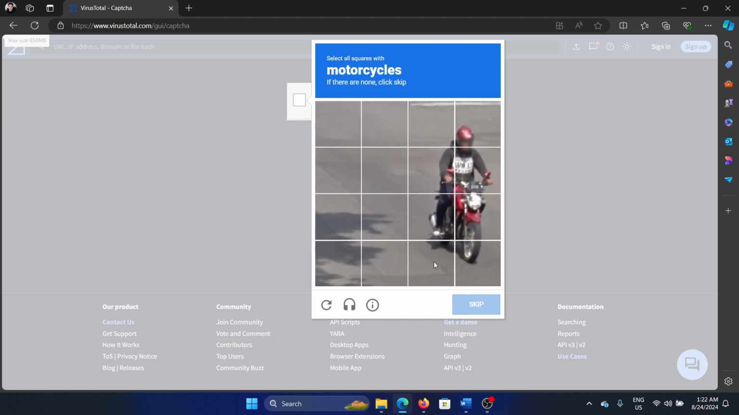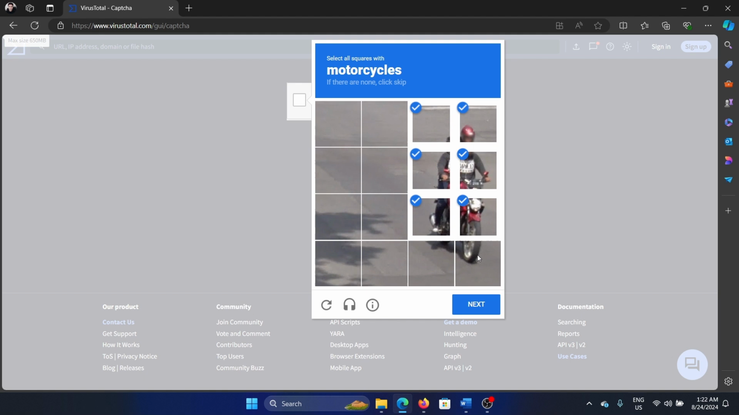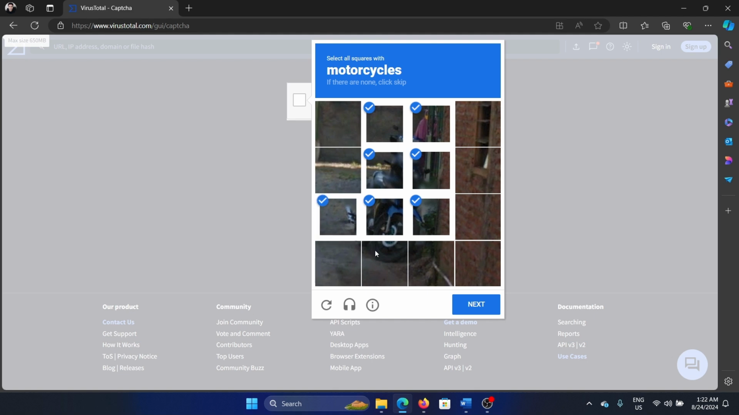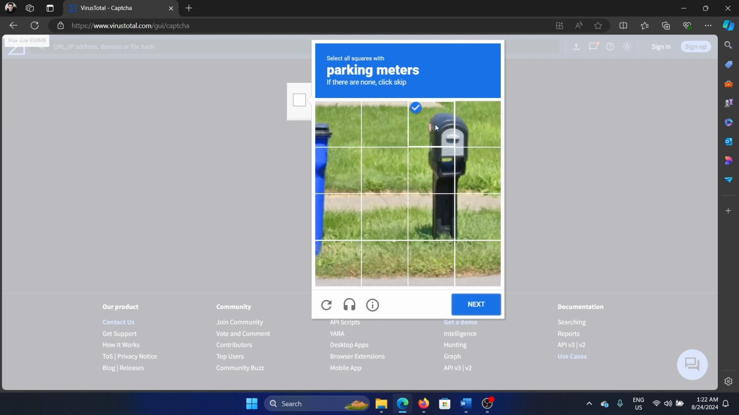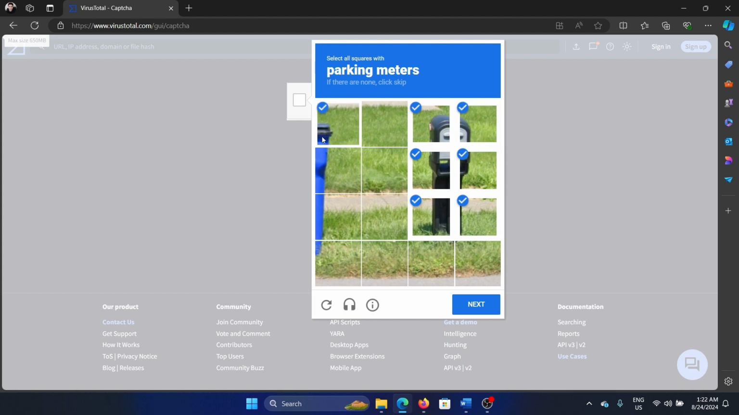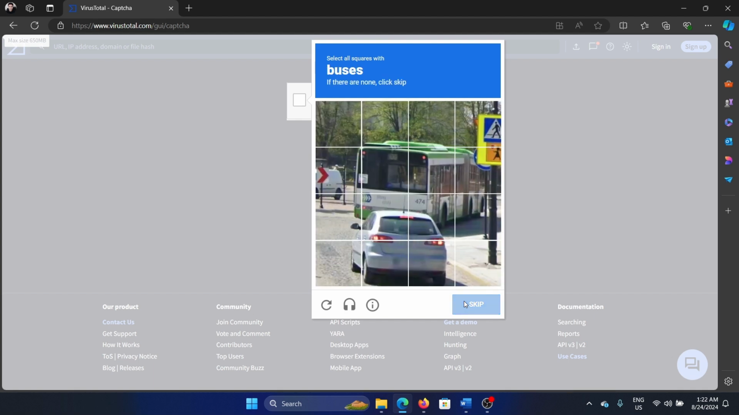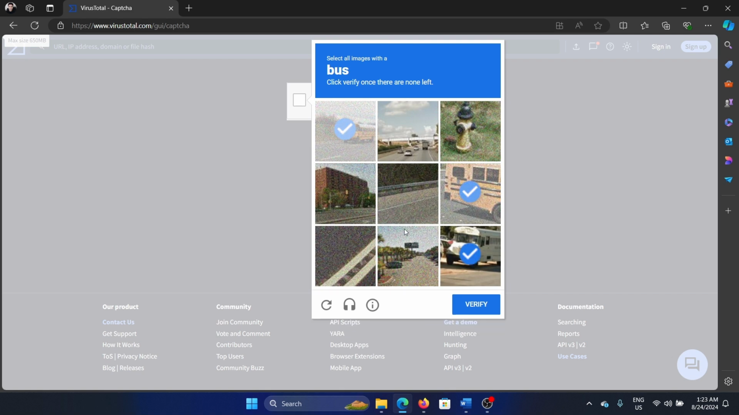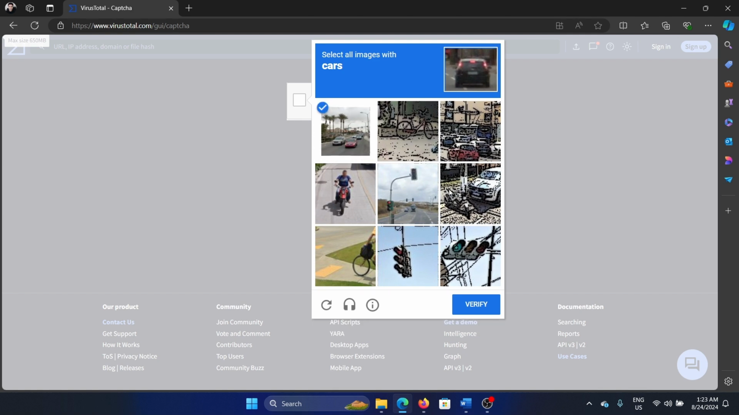I know it's tedious, but then we're getting it for free. Next, motorcycle once again, and then parking meters. Is this one a parking meter? Buses. Bus. Oh god, so many captchas. Okay, we'll try again with cars.